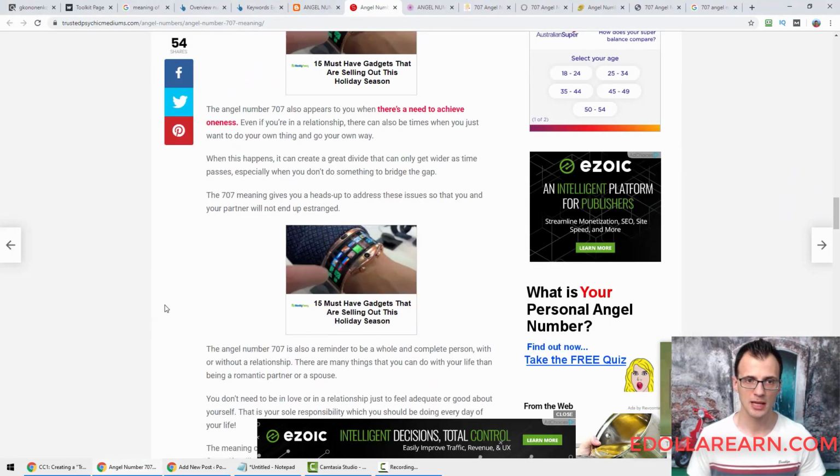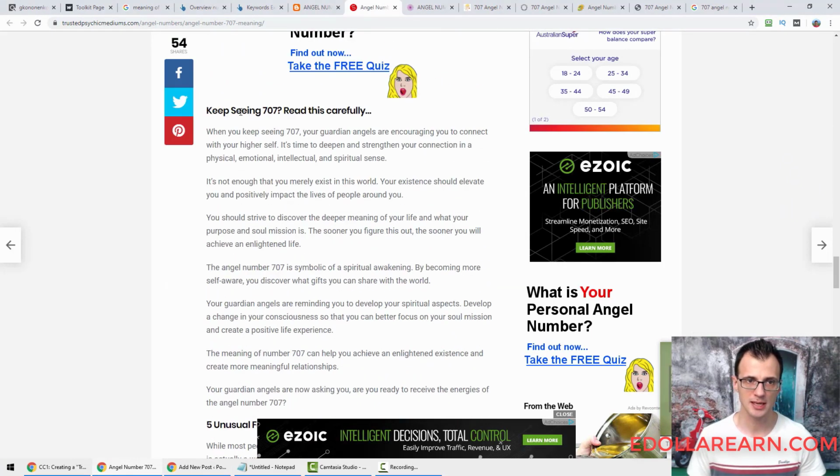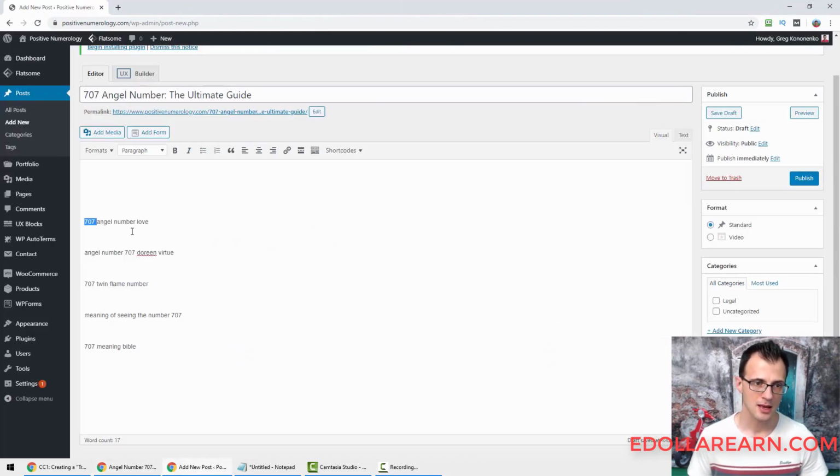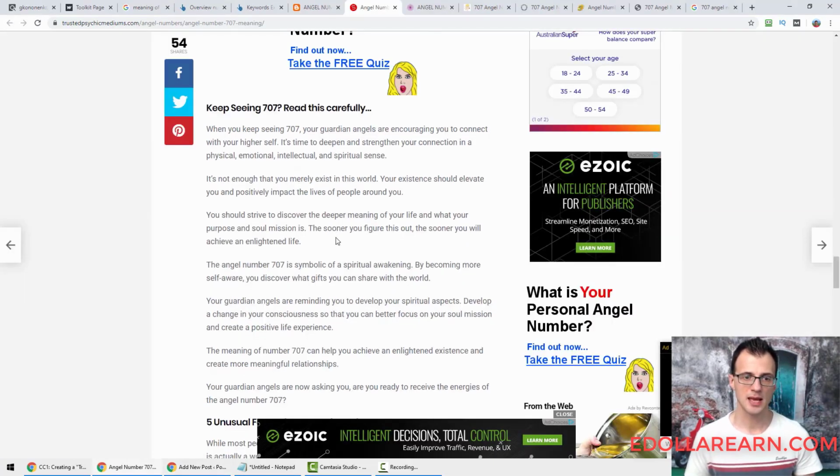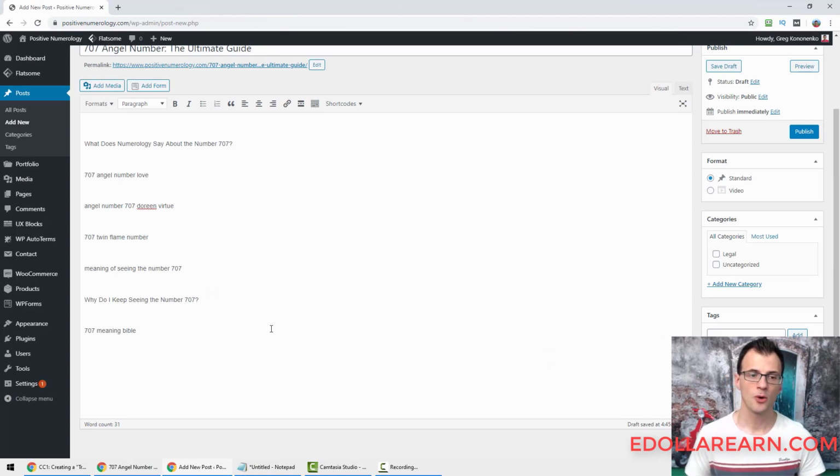All right, but if I scroll down a little bit more, I can see here, keep seeing 707, read this carefully. So I don't have anything here regarding keep seeing. So I could create a subheading that says, why do I keep seeing the number 707? All right, so that's how we're working. All right, here we go.